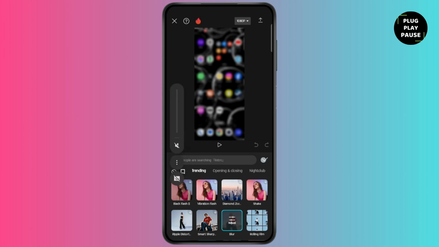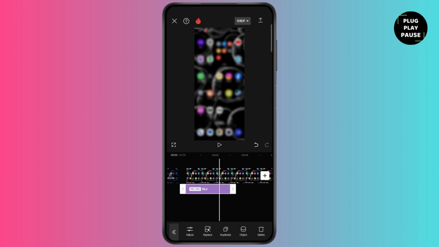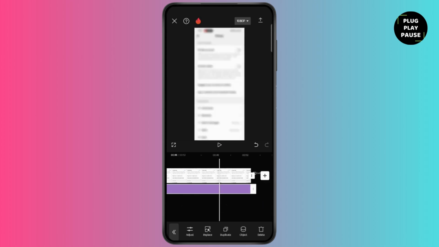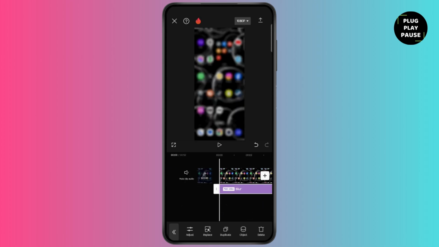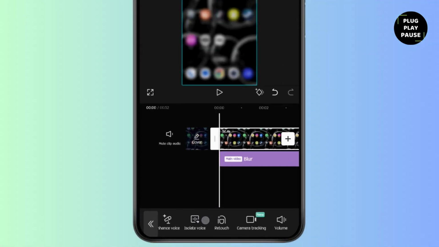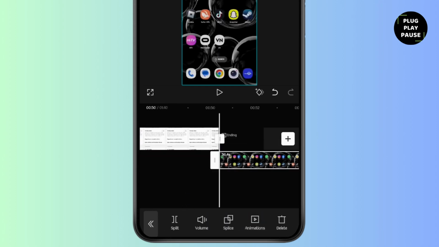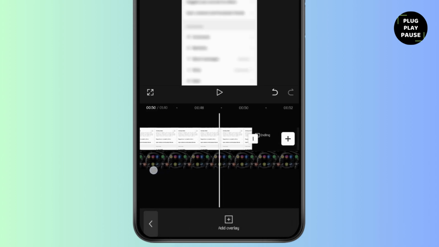Now tap on OK button. Now extend this blur to the end of the video. Now tap on the main video and duplicate this video by tapping on duplicate. Now tap on overlay. Now drag this video to the start.